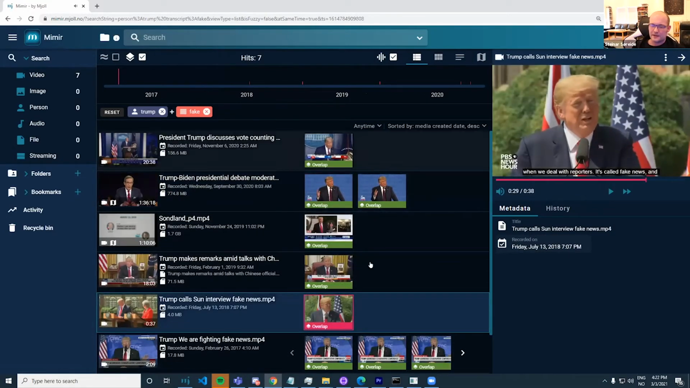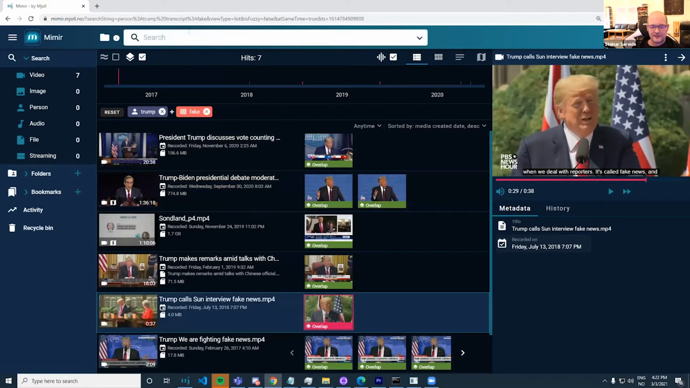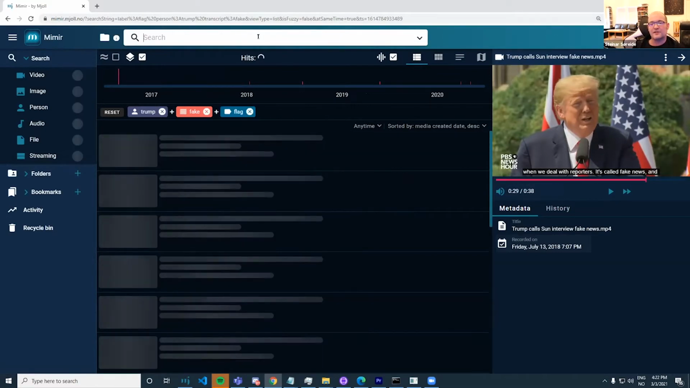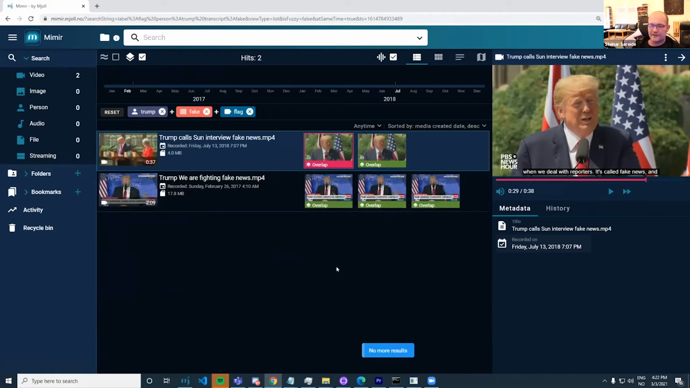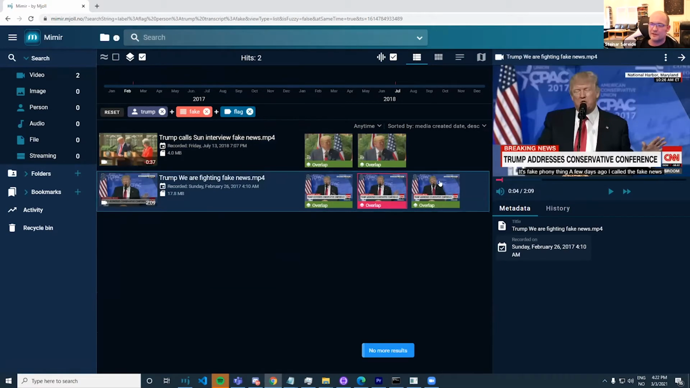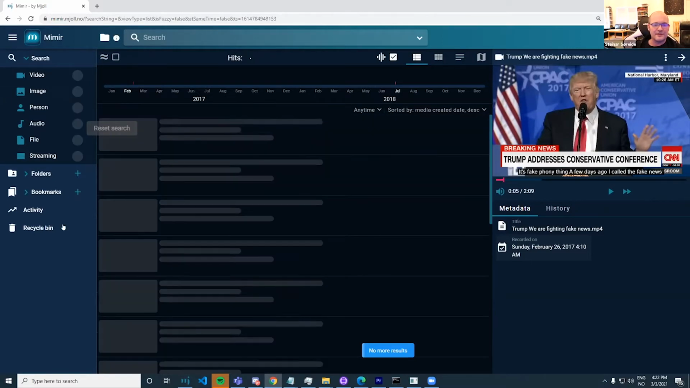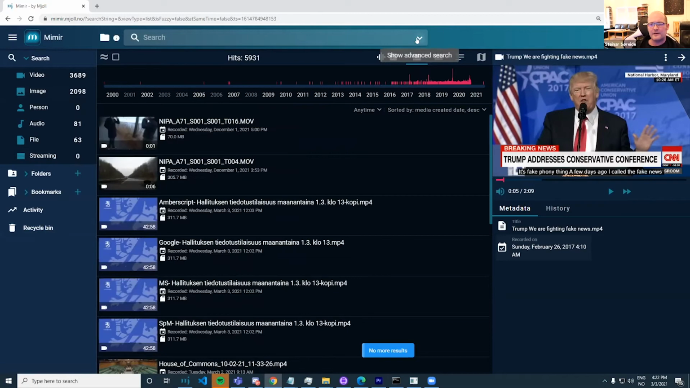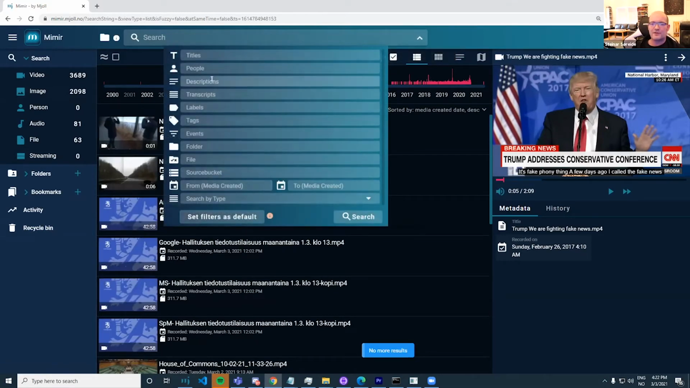Fake news. I can also use object detection data here. So if I add another filter, I want to also have label flag. I see that there is a flag behind him. And we have indexed some of this content using object detection. So now I filter down even further to only see the video items or segments within videos where the word fake news is being said, and there is a flag in the video, and the person Trump is in the video.